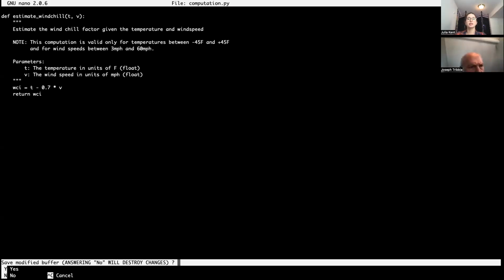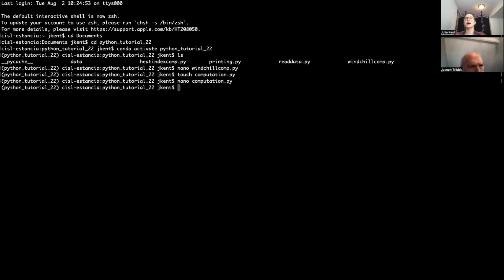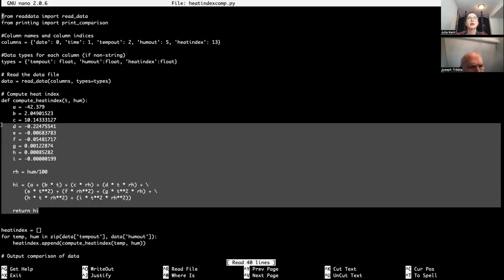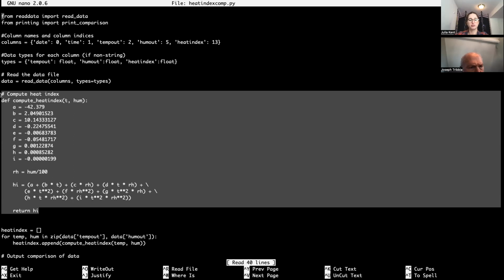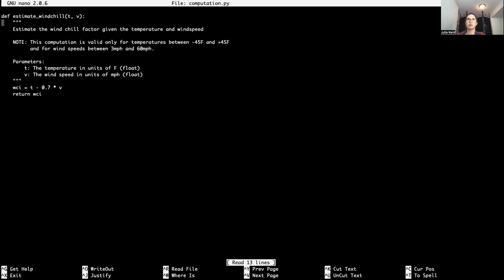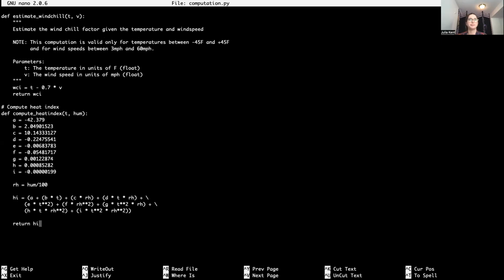So I'm going to save and open up the heat index comp. Take all of these lines of code right here. And go back into computation. And paste them.